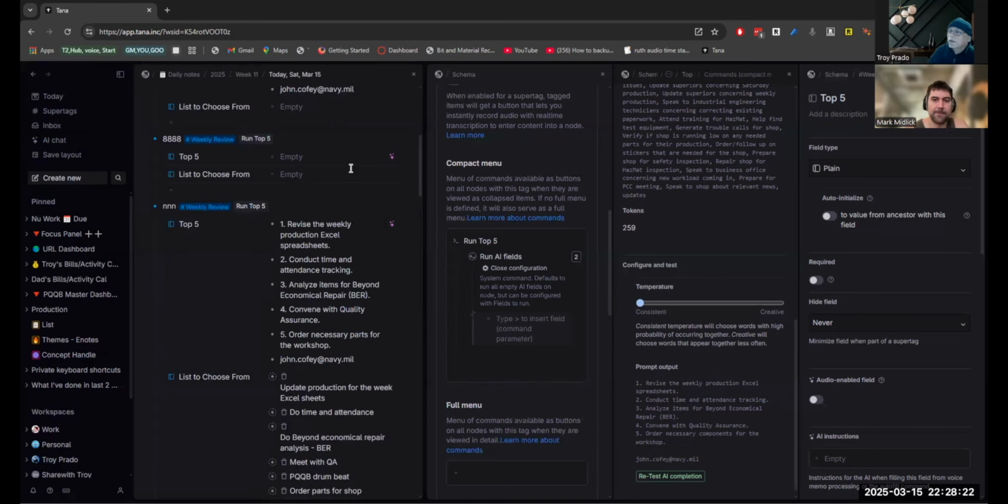So I know you did the run 5, but this you started configuring. When you typed in run top 5, that put the button there, but then I have to configure the button, right? Yeah. Yep. So that's what this is.